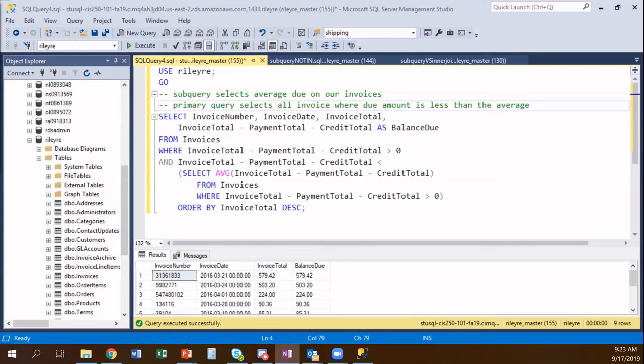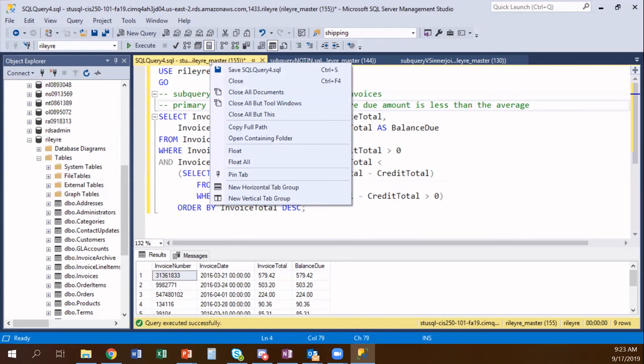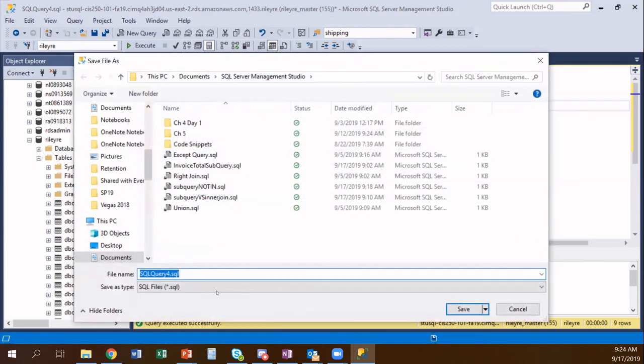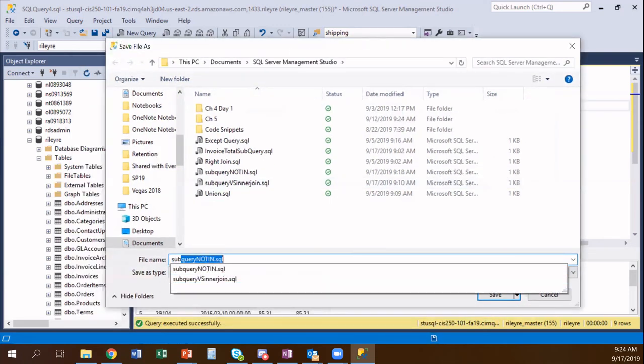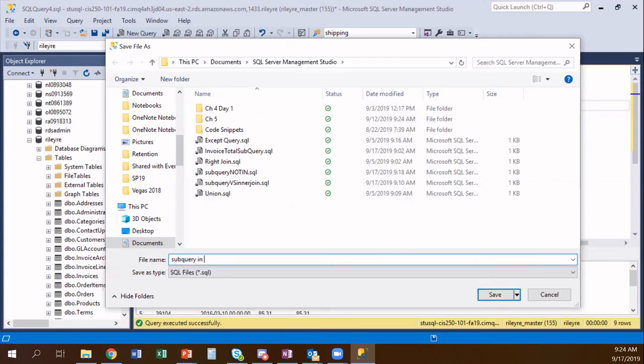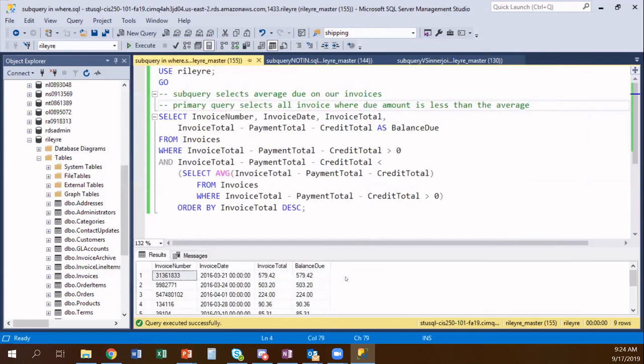Okay, before we break for labs, I'd like to talk about the all keyword. Let's save this one. And this is going to be a subquery in our where clause. And of course, our not in was also in the where clause.